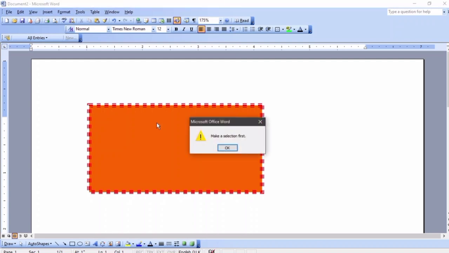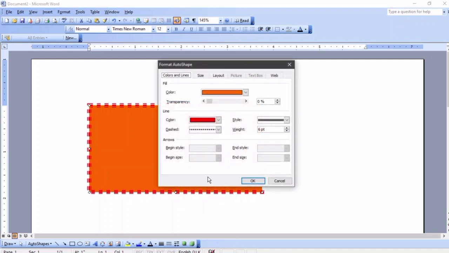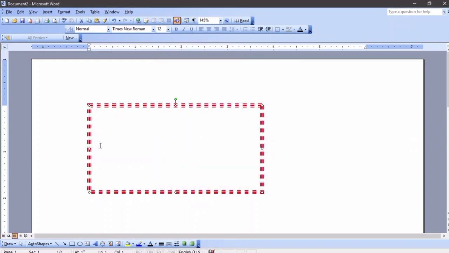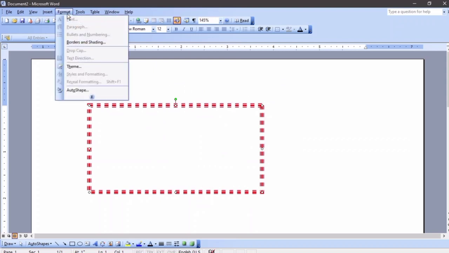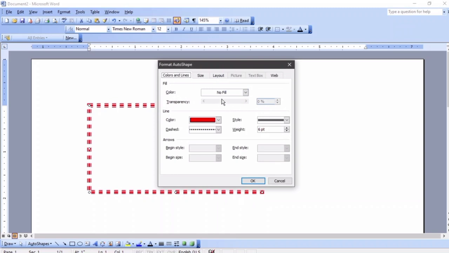So the first way is to right click the object, come to Format AutoShape, and you can choose no fill. Now you can also come to Format, Borders and Shading, and adjust it to format it the way it will please you, the way you have been instructed to do.